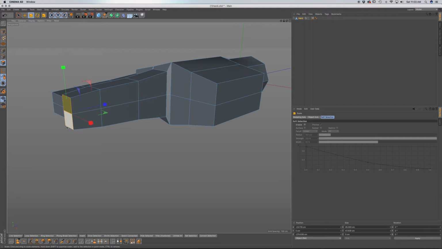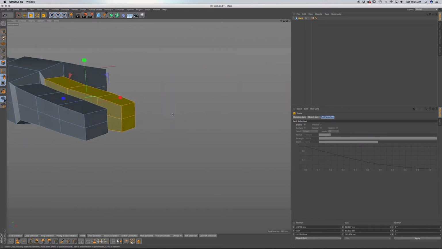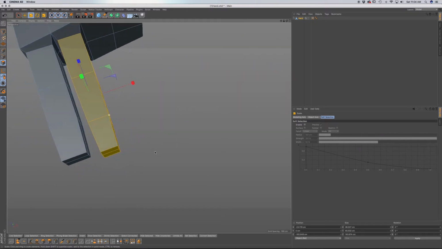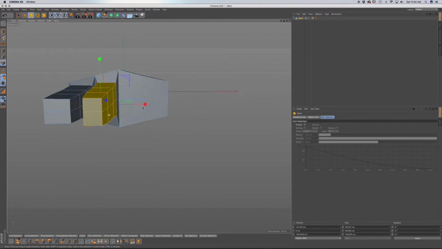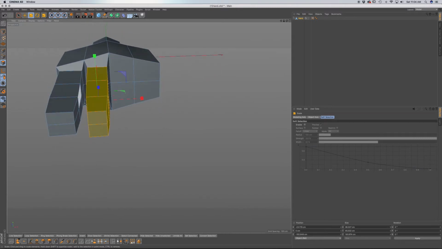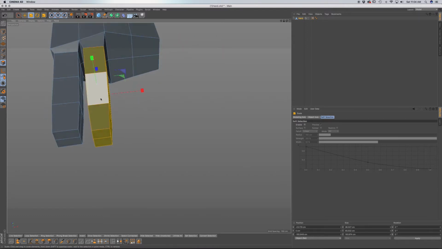Okay, what I can do here is I can go to UI, hit that a few times, and that's going to grow the selection. And shrink this down, flatten this down a little bit. And let's take a look at our other hand here. A bit of a size discrepancy here, and we can adjust that.